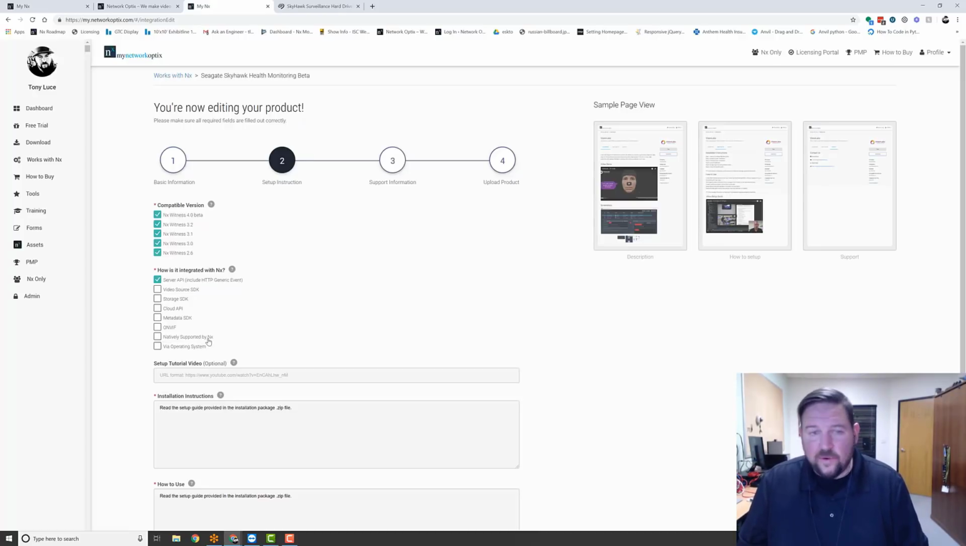So sometimes some hardware is supported on an operating system, like a microphone or a USB camera, and so it's going to be natively supported by us via the operating system, right? In this case, Skyhawk Health Monitoring is supported. It's integrated with the server API. It sends us a generic event, right?